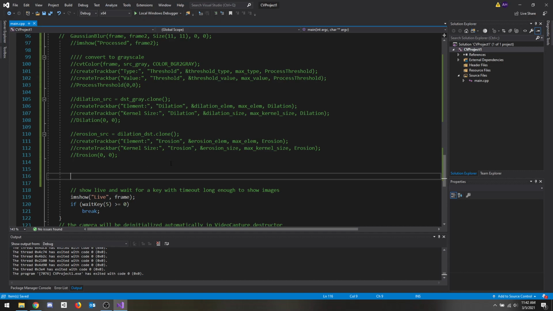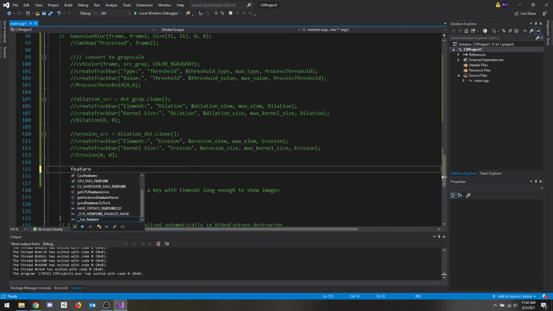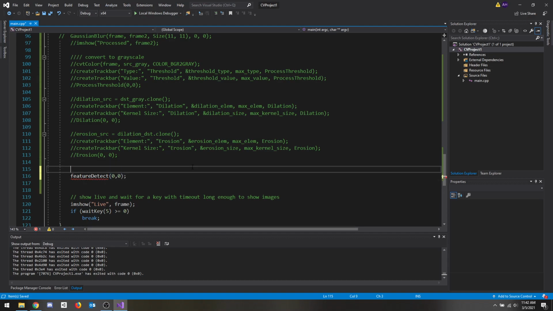Okay, so basically what we're going to do is something very similar to what we did before. We're going to have a window, a global function, and some track bar threshold values. We are going to need to call a function. Let's call it feature detect, kind of like what we did for the erosion function. That'll be a global function.